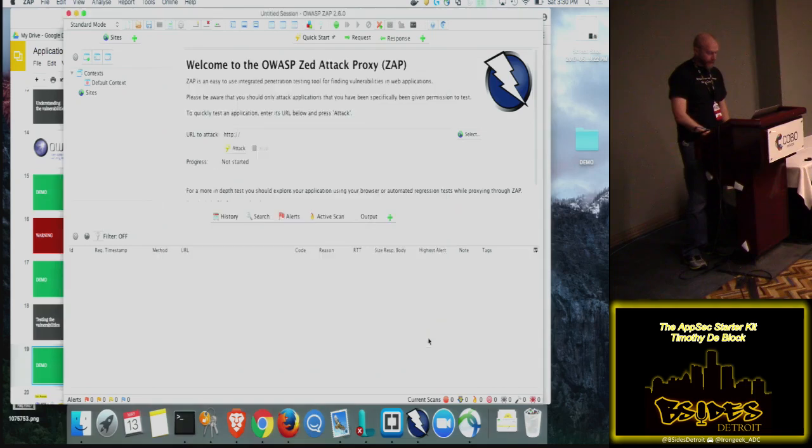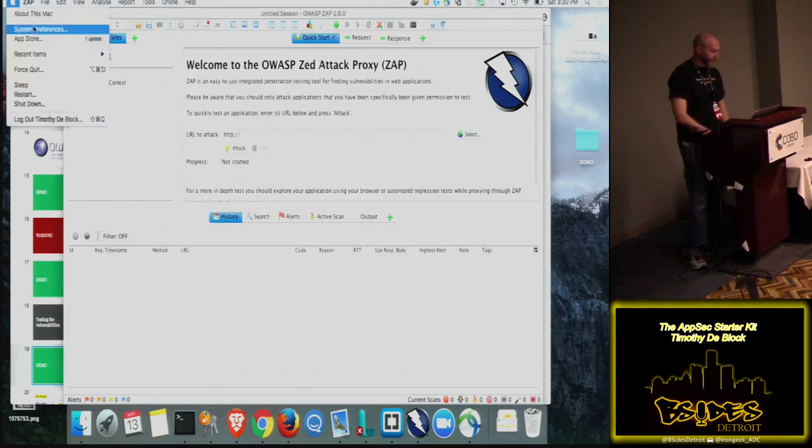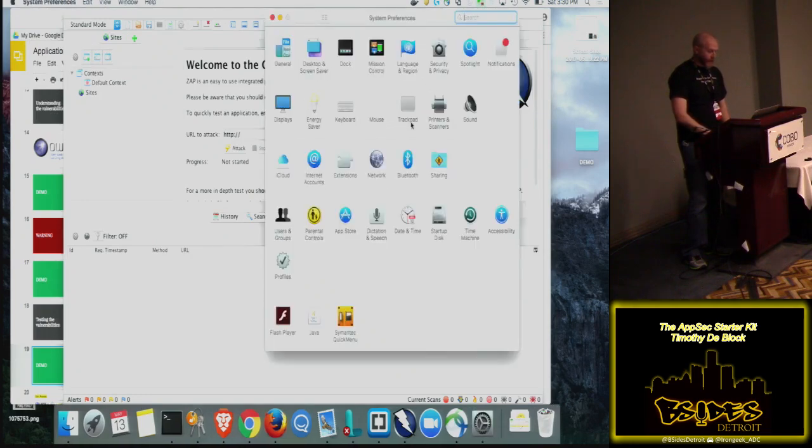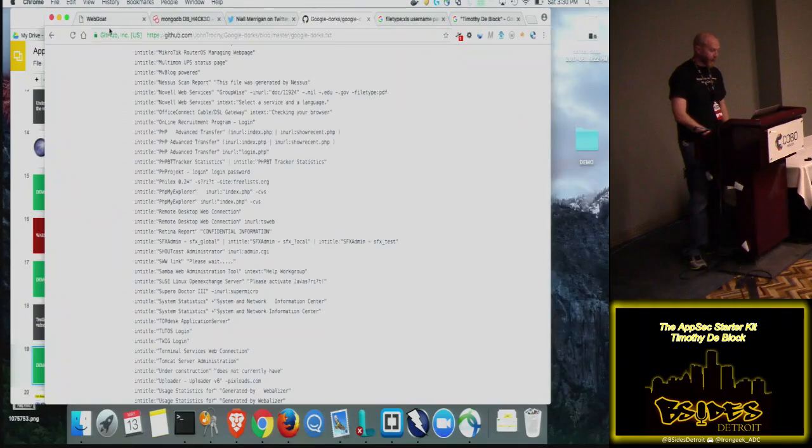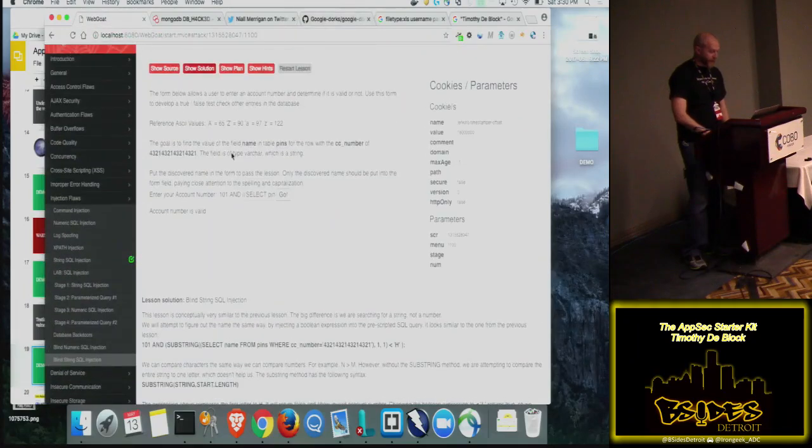So you have that set up. I can either go to my security preferences or my system preferences and go to my network. I'm actually not going to do that, but you can proxy it through your network. What I like to do is go back to WebGoat and start capturing some of this stuff there, because it's local and not messing with anything out on the web.